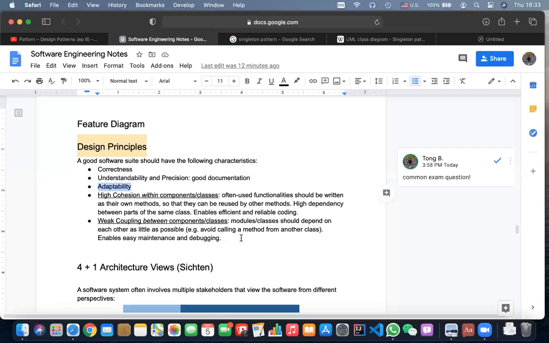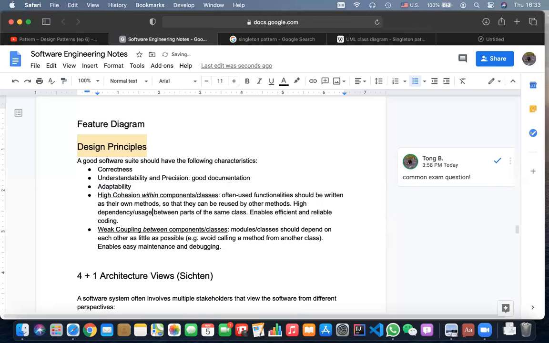Yeah, high dependency means each method in your class, you should write methods in such a way that they depend on each other as much as possible. Or let's replace the word dependency with usage.